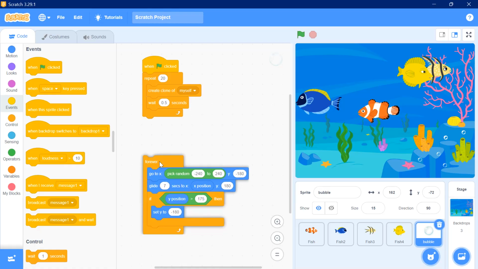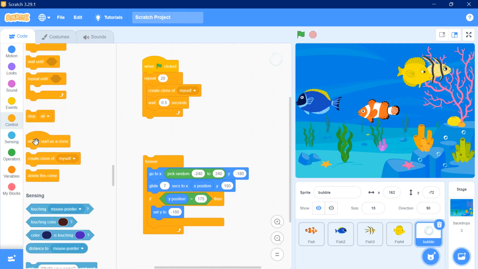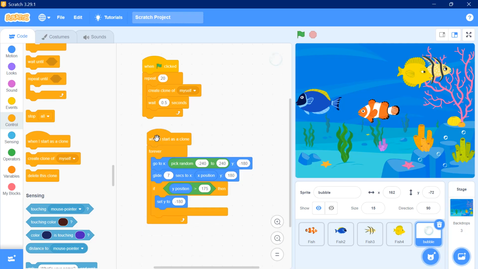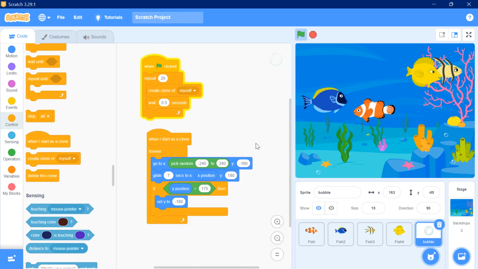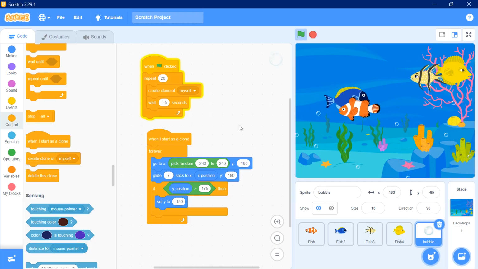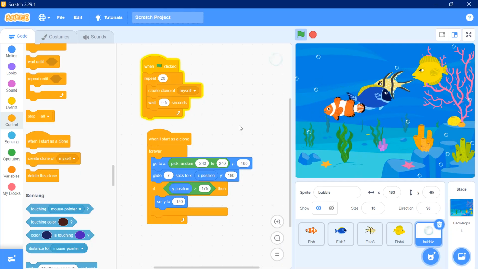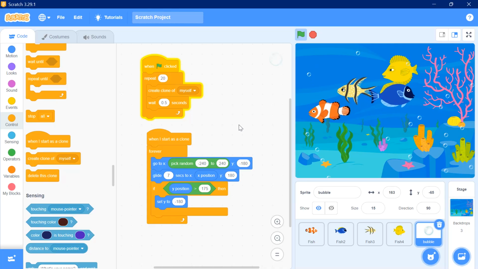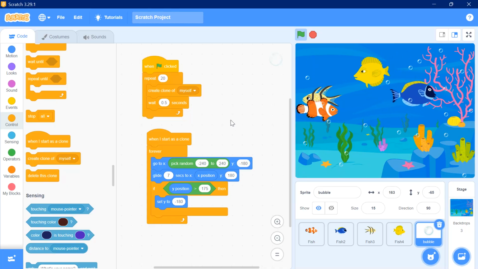Now next, we have another option that gives us the event whenever a clone has been created. So when I start as a clone, you can define what will happen whenever a new clone is created. As soon as I start with a new clone, the entire sequence of bubble blocks that we have already defined will get repeated. Let's see once again. As you can see, a new bubble gets generated every half a second, and you can see the beautiful animation of bubbles is already available with us.